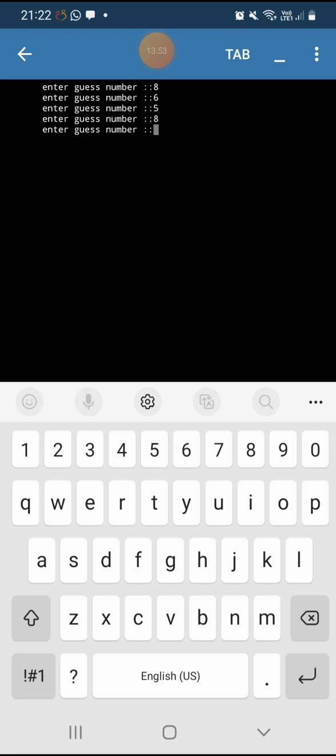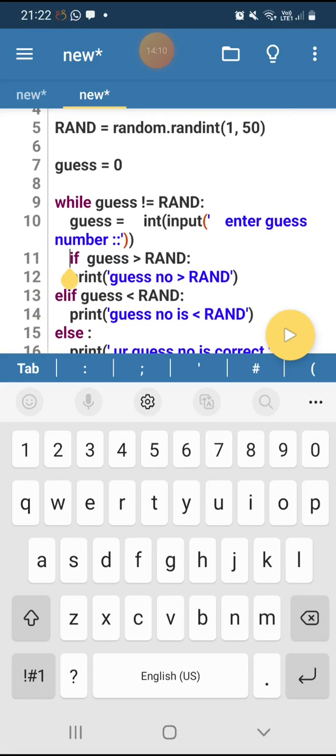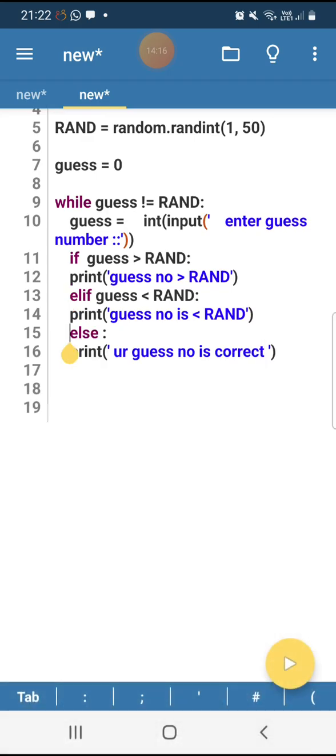Now it is continuously asking to enter a number, but your if else statements are not being checked. Why? Because you have written the if else outside of the while loop. Give a tab, 4 spaces. Now all your if statements are part of the while loop, inside the while loop. So now what happens in the while loop: until the guess number is equal to rand, it continuously runs. Whenever guess equals rand, the loop will be terminated.